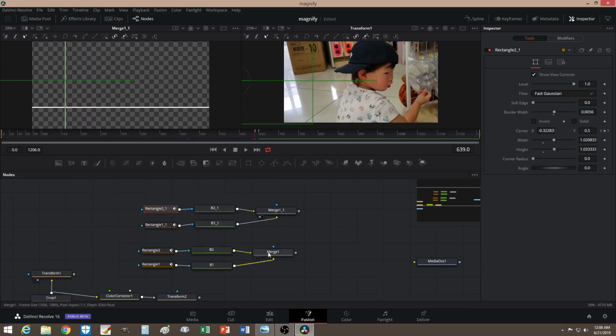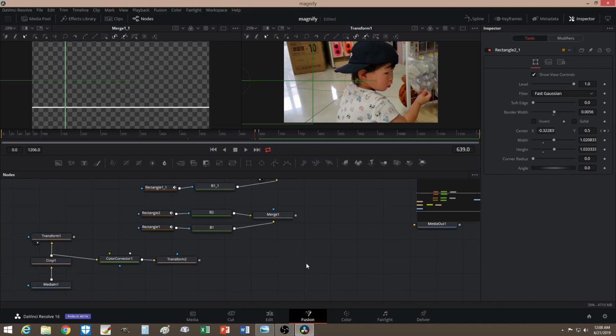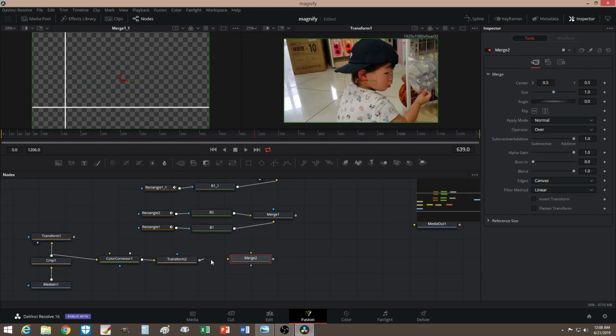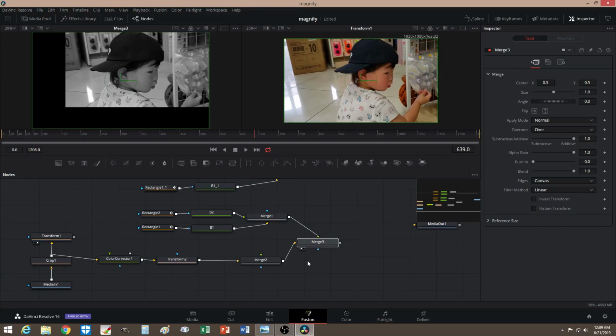Okay, now let's just merge this together. So let's bring down a merge. Alright, put it over here, and let's bring another merge over here. So let's bring this to here, and then this to here. Now let's see how that looks. Okay, so this is not how we wanted it. I want this side to be black and white, and this side to be color.